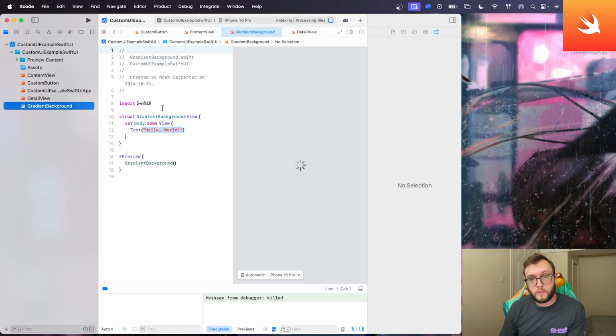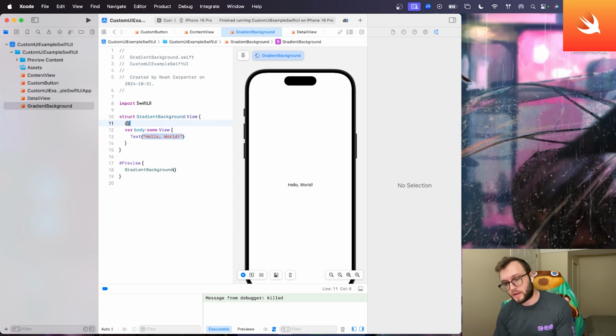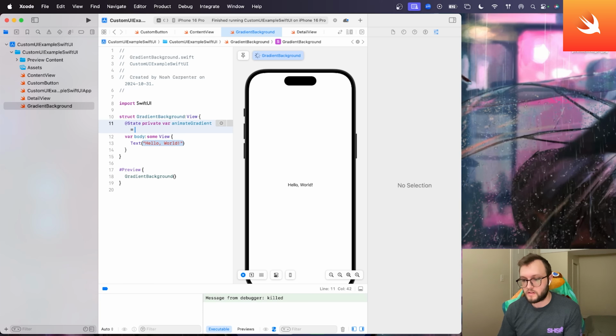Amazing. Okay, so what we'll need to do is create a variable that's going to handle our animation. Under our structure here, we can go ahead and type @State, private var. We'll call it animateGradient. I'm going to set this to be false for now. So this is going to track the animation state for gradient movement.